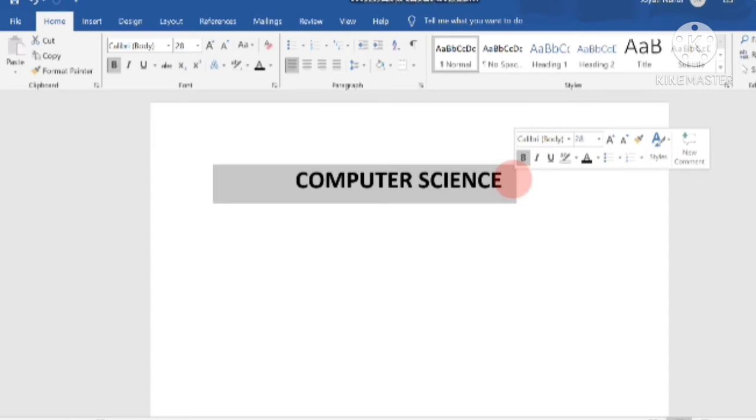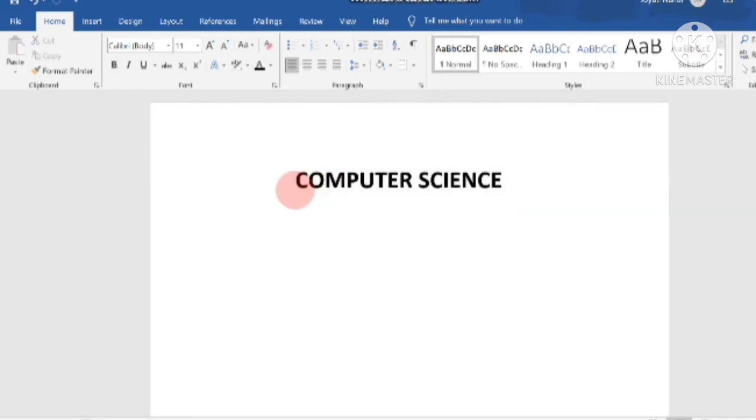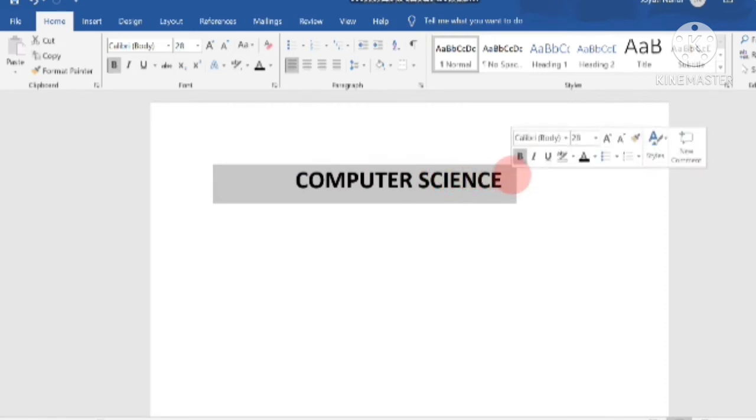So what is the step? The step is, first place the cursor to the left of the first character to be selected. So this is my first character, so you have to move the cursor here. After that, press the left mouse button and drag the mouse to the position where you want to stop selecting. So press the left mouse button and hold it up to where you want to select, and then release the mouse button. See here, my text has been selected.